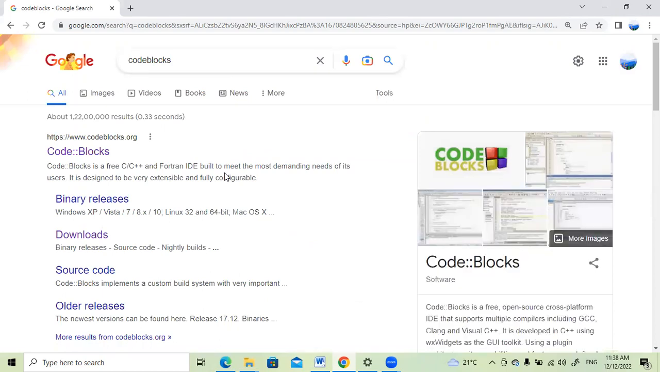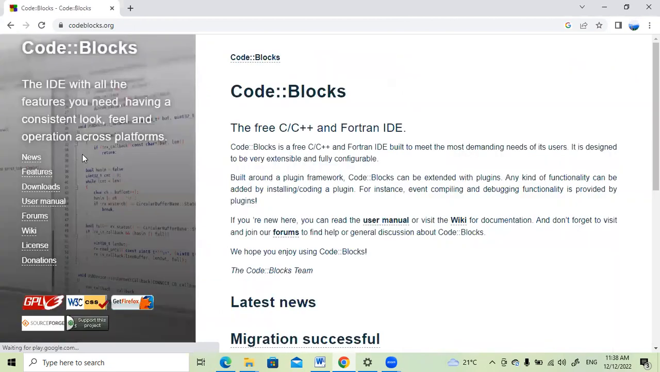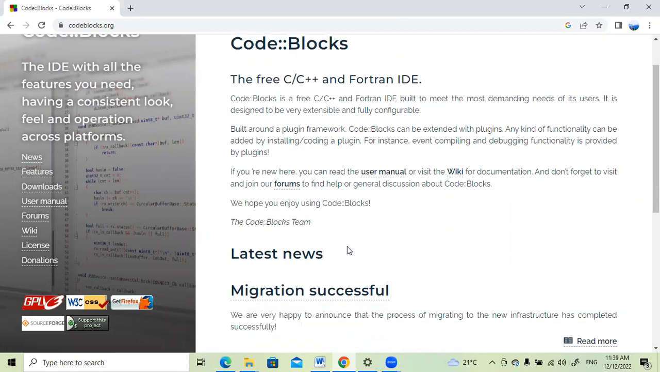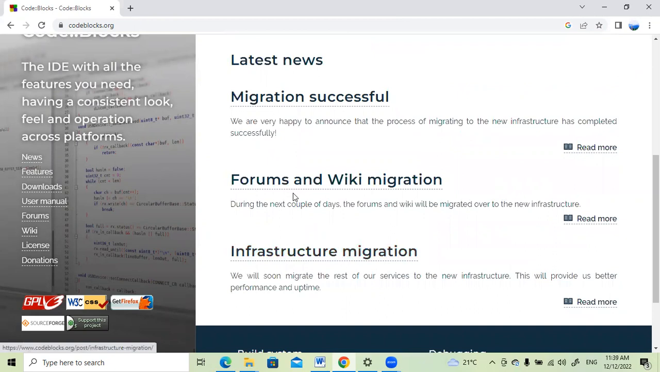At the very first, we can find the CodeBlocks installation URL. You can click this URL. So again, it will move to the next page. Here you can find CodeBlocks. The latest news, migration successful, and forums on wiki migration and infrastructure migration, those things are all present on that home page.